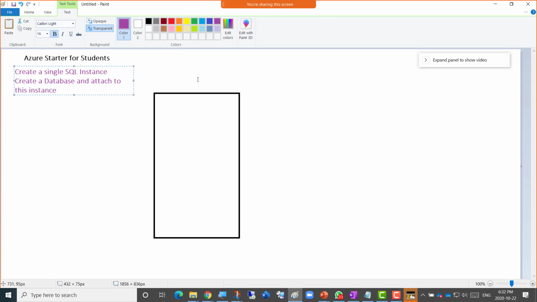So obviously this is a new way, new for us, and for you guys it will be a new way. And then once you attach a database to a single SQL instance, obviously this database will use the least amount of CPU, RAM, HDD, right?